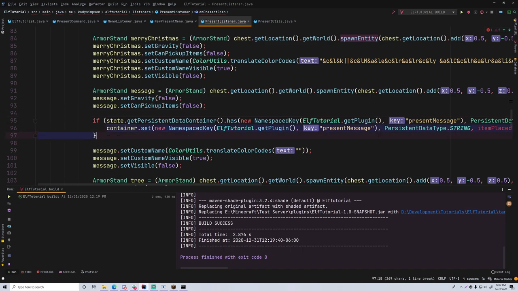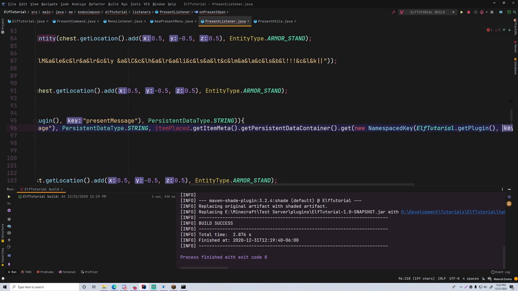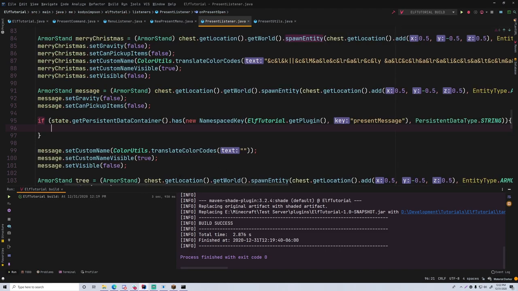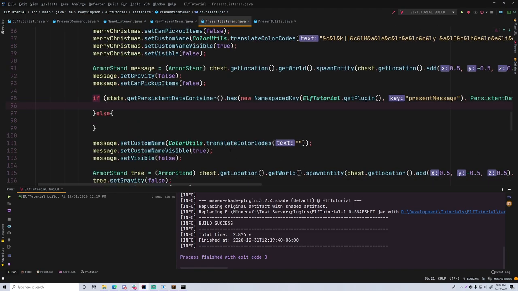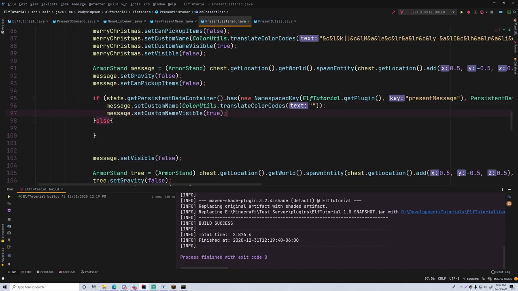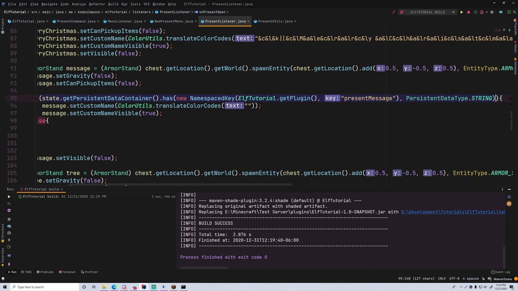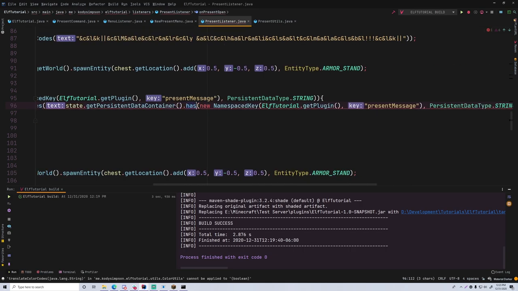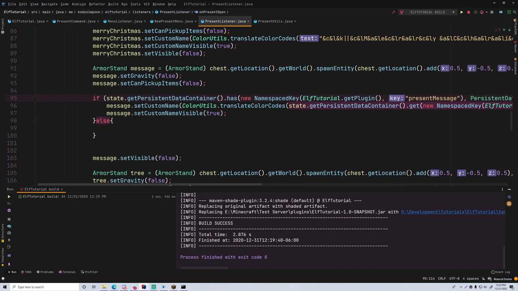If it does, then we can access that present message really easily and set it to be the custom name tag of the armor stand. Okay, so if it's true, we can cut this, put it in here, and do ColorUtils.translateColorCodes, and we want to grab it, so we'll copy it, put it in here, and do get. That's going to grab the present message from the persistent data container of the present that we're opening, and then put it into the custom name method here, which will set the hologram itself. And then we'll set custom name visible to true.